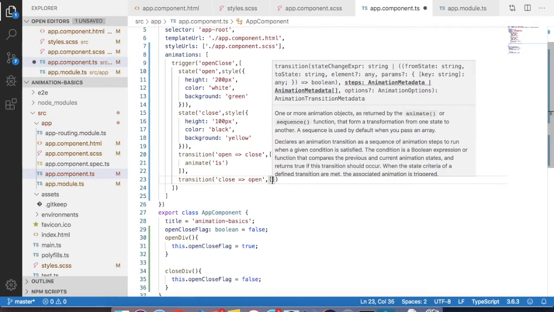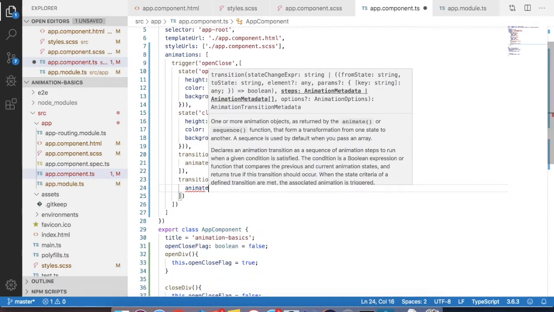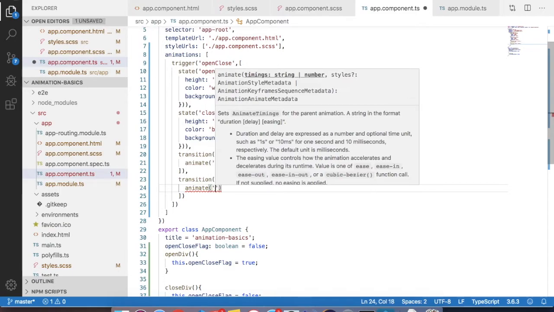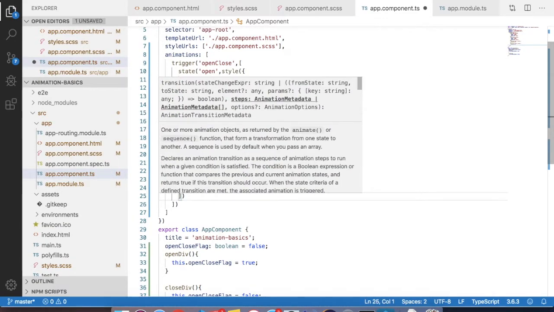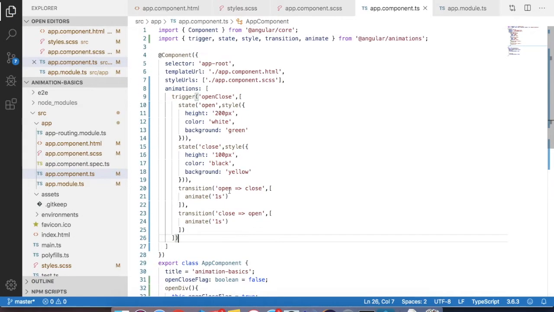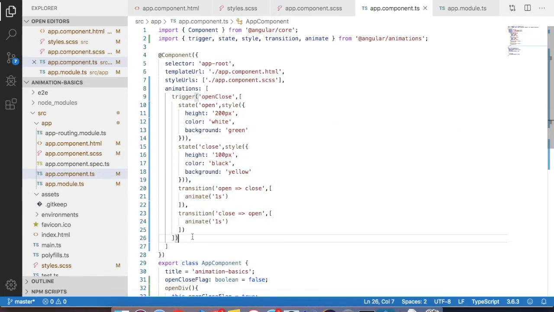So this is my array. Now I'm going to put my animate function. In this animate also I'm going to put 1 second, right? So this is my animation definition that more or less looks like.